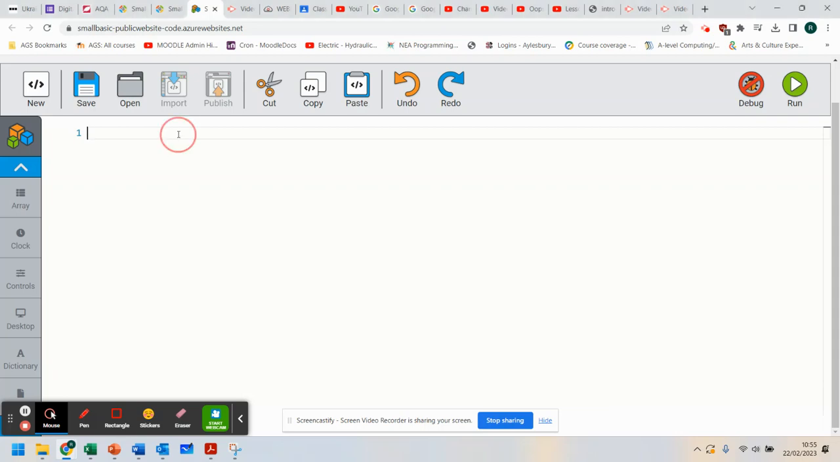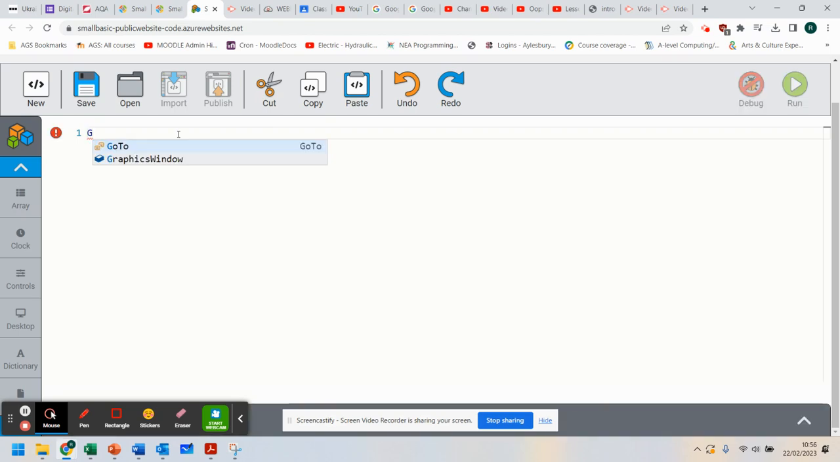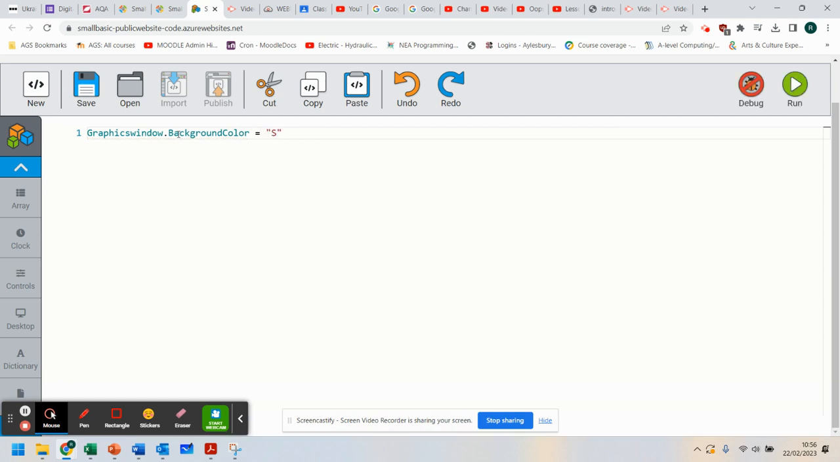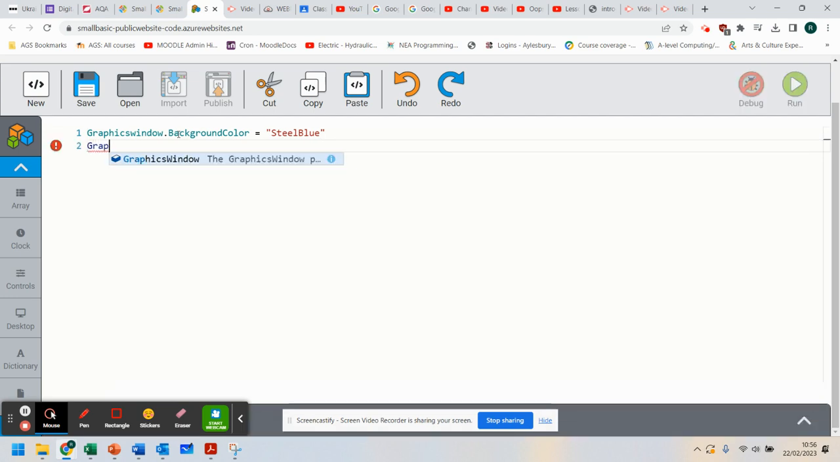So in this video, I'm going to demonstrate how you can use the graphics window. Now, what you can do is you can do graphicswindow.BackgroundColor equals, we're going to go for a steel blue. There are lots of colors that you can actually research for this.